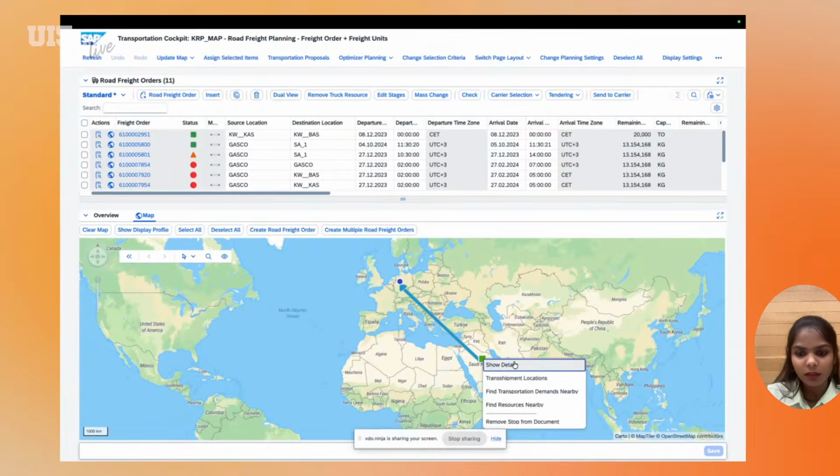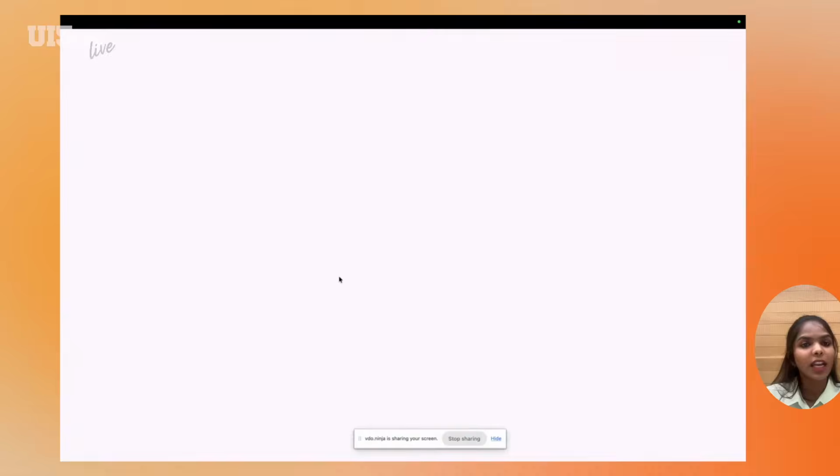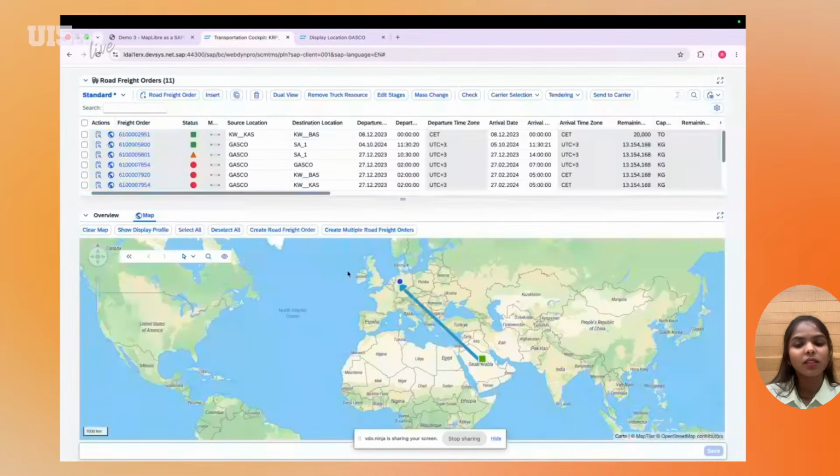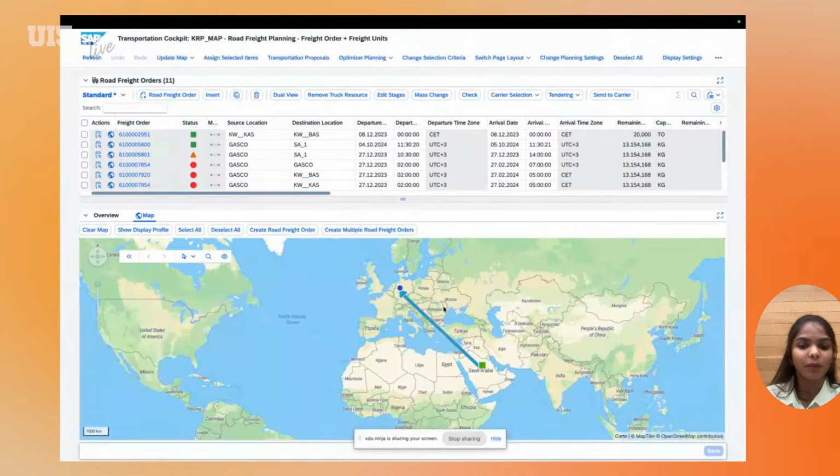So when I click on this show details, it will navigate me to the display location screen. This is the place where we are maintaining that location with the geographical data, longitude, latitude information to load the spot. This is again coming from the transportation management only. So this is how we can make the map application more interactive.